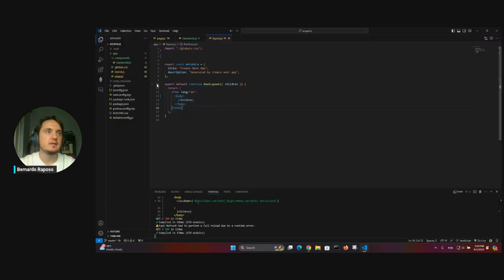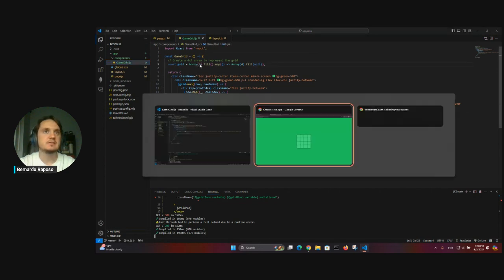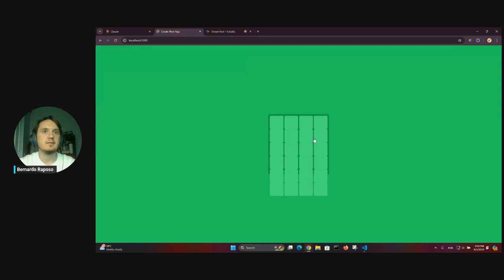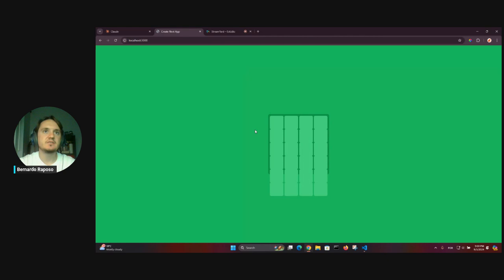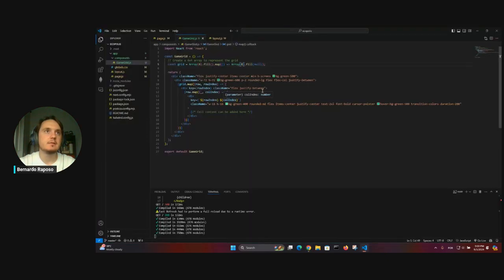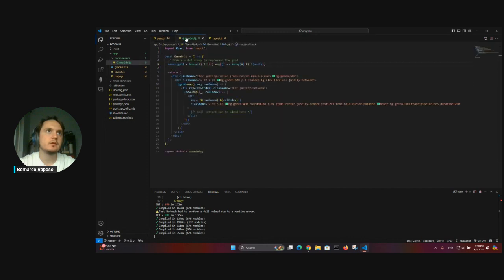This is my Next.js project on VS Code, and I already have this component here, the 4x4 grid. I believe that if I change this to like 6, it will increase the number of squares per side, but it's not. Why isn't it? All right. What do I have here?